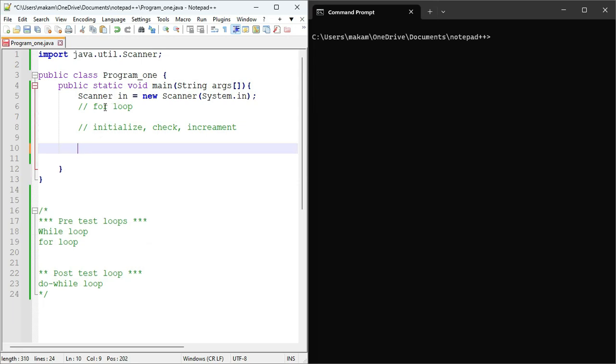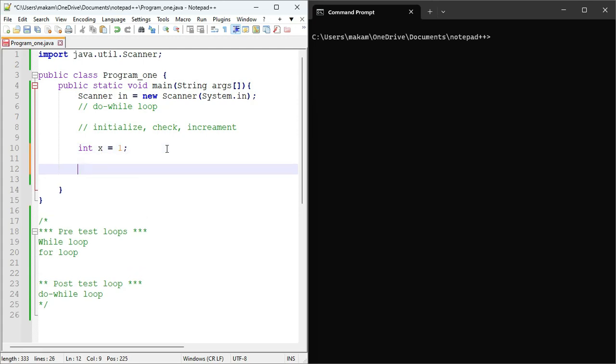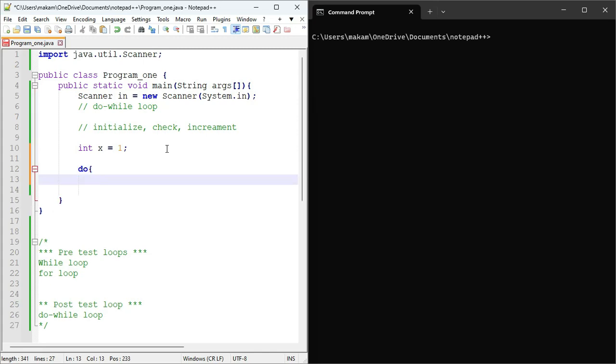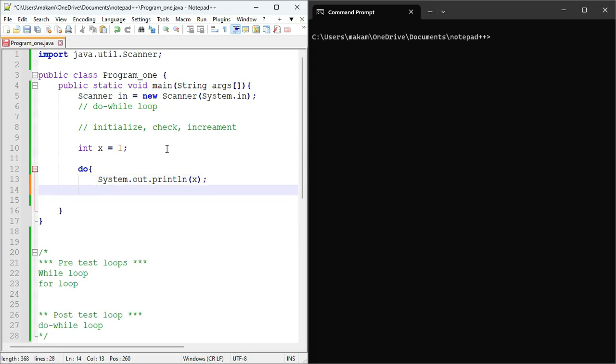So now I'm going to show you guys how we do the do while loop. Okay, so firstly, hopefully you guys remember the 3 steps that we need: initialize, check, and increment. So with the do while, we initialize outside. Okay, and then we now have a do statement. So now I'm going to print the value of x. So print x.